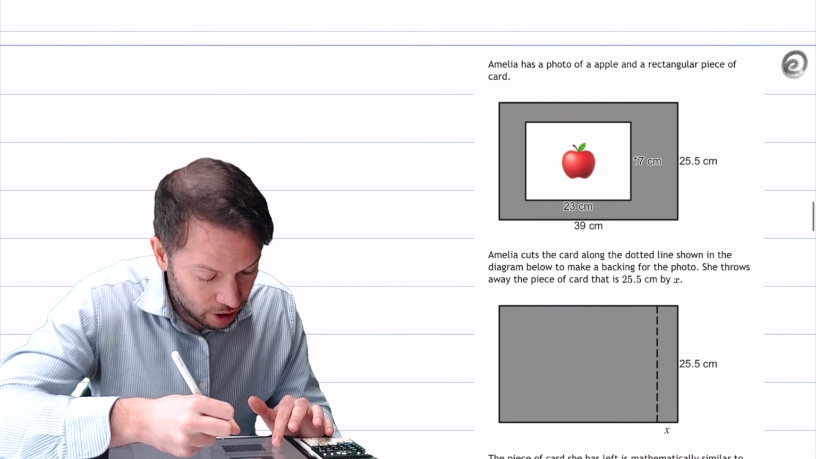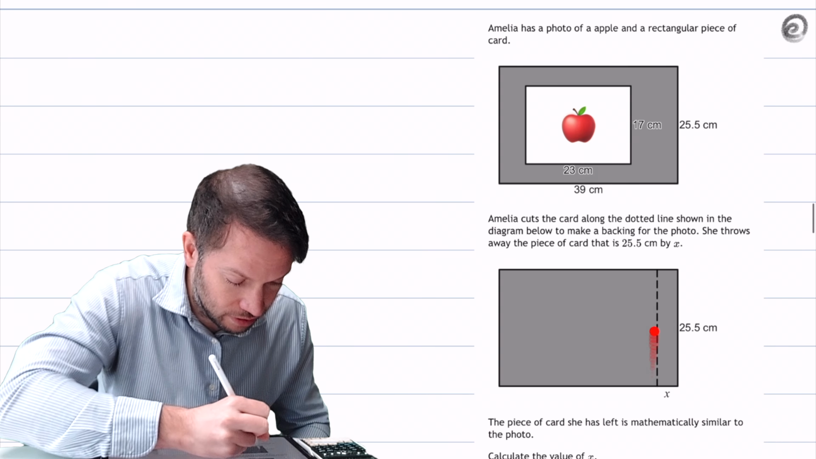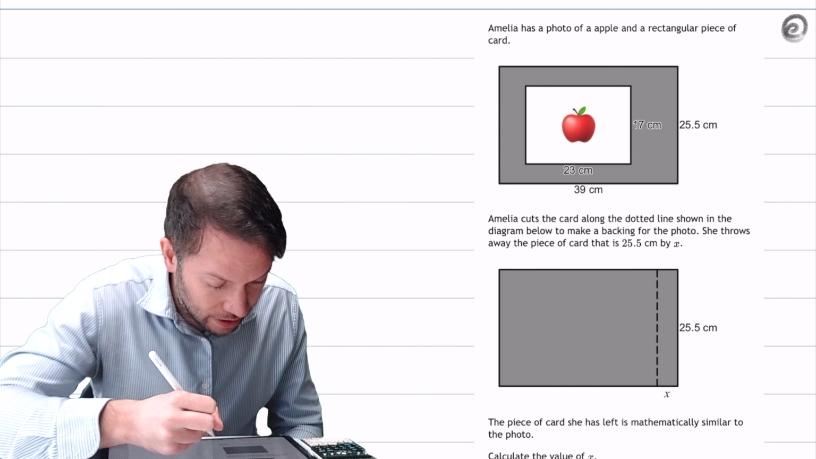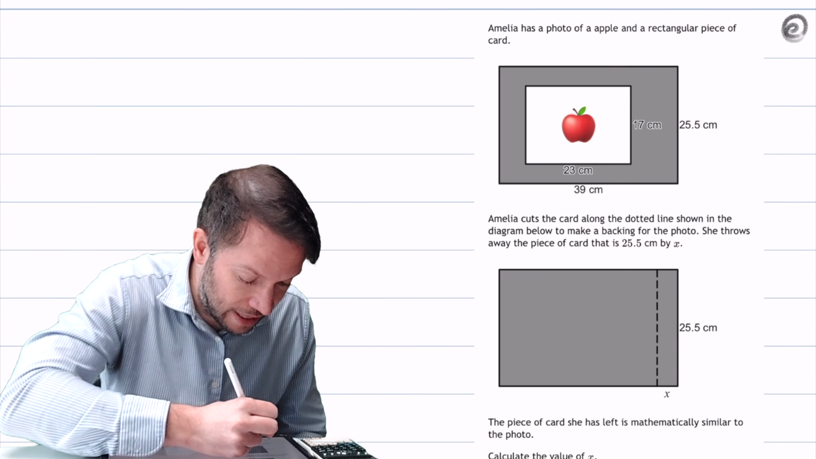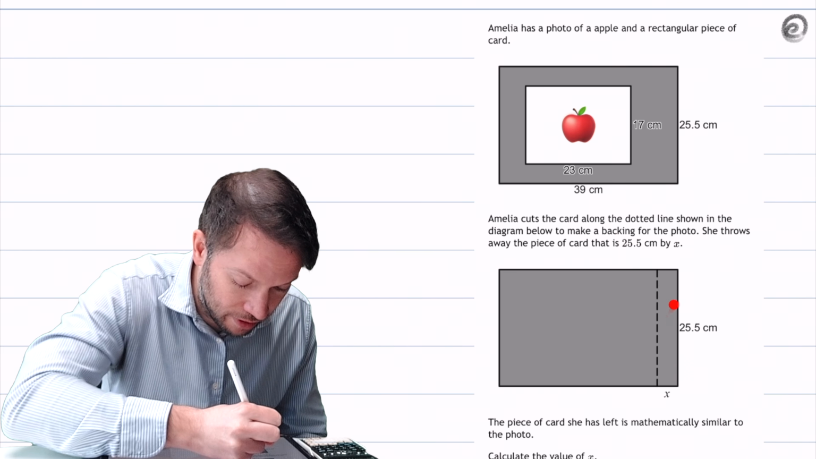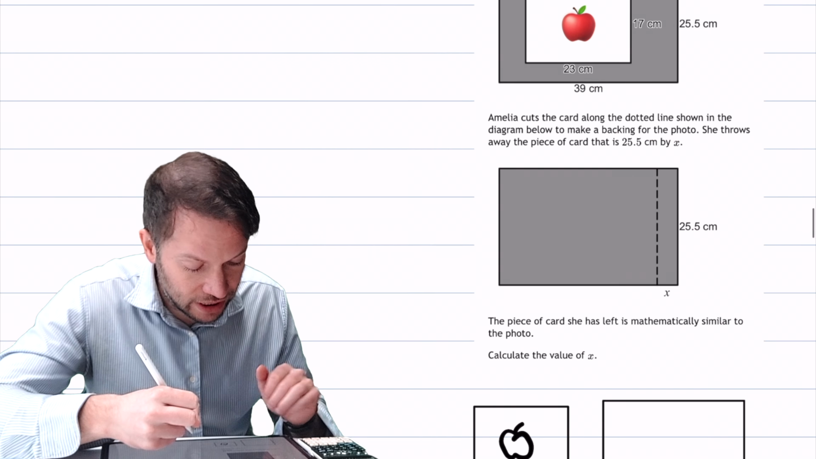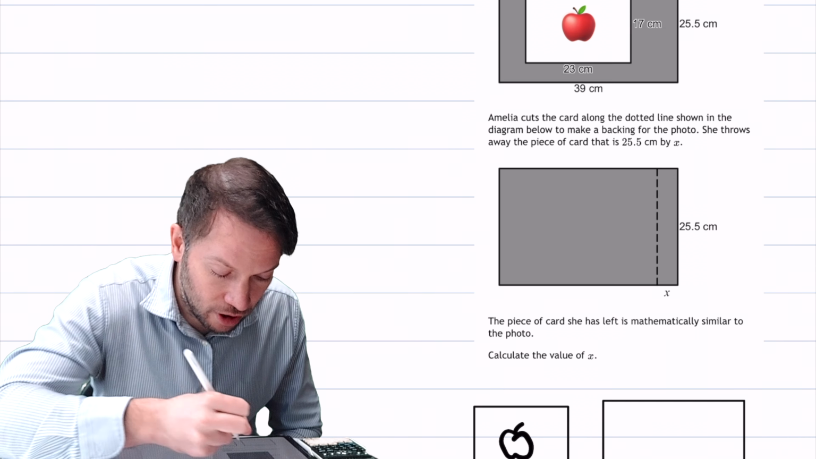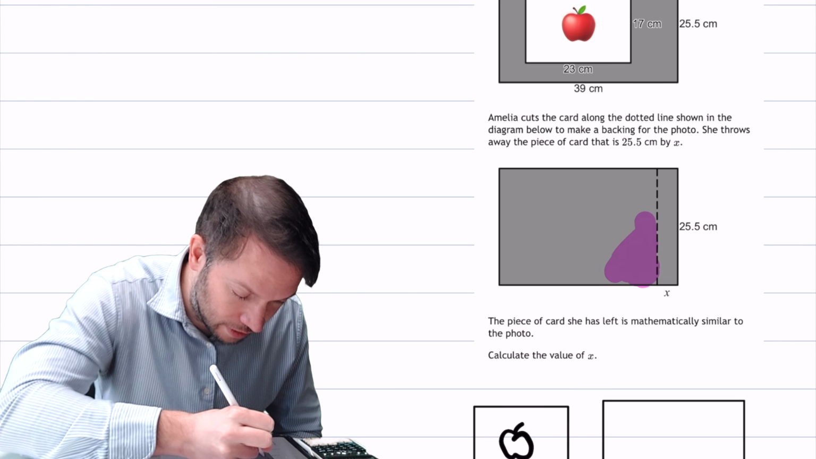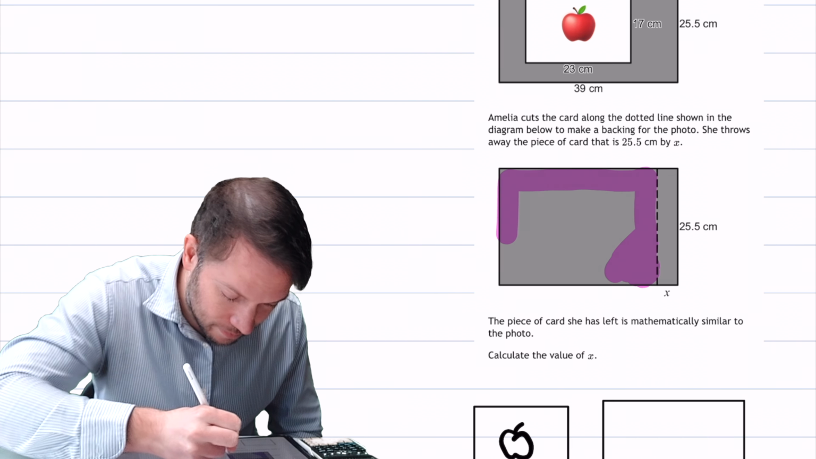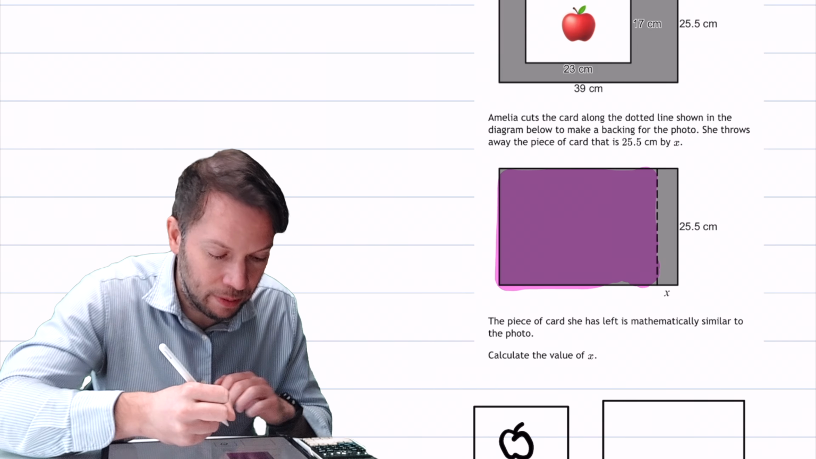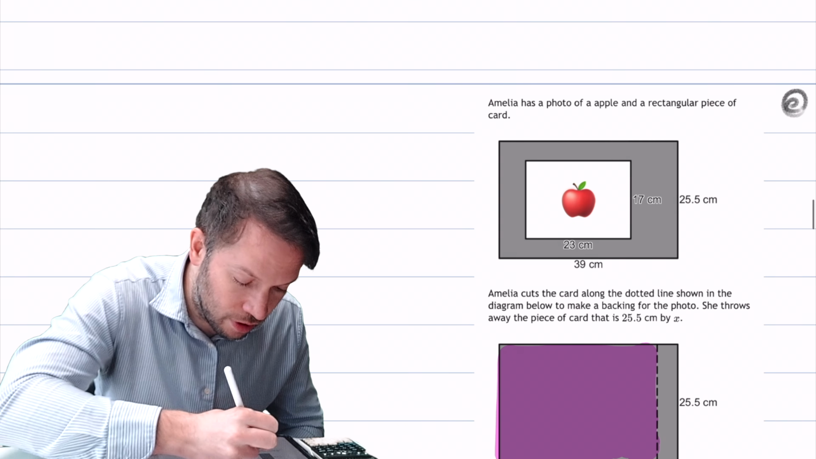She cuts the card along the dotted line as shown, so this dotted line, to make a backing for the photo. She throws away the piece of card that is 25.5 centimeters by x. So she's going to discard this bit of card. The piece of card she has left is mathematically similar to the photo. So the bit of card that's left is mathematically similar, and I'll explain what I mean by that in a second, to the original photo.